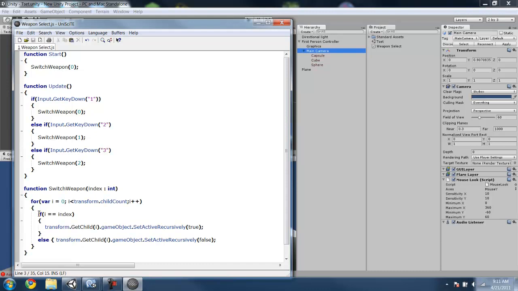So then it will begin the loop. So i would be equal to 0. Since i is equal to index, you want to set the child 0, which is capsule, to true. So then it continues on. Since i is equal to 0, that doesn't get called.